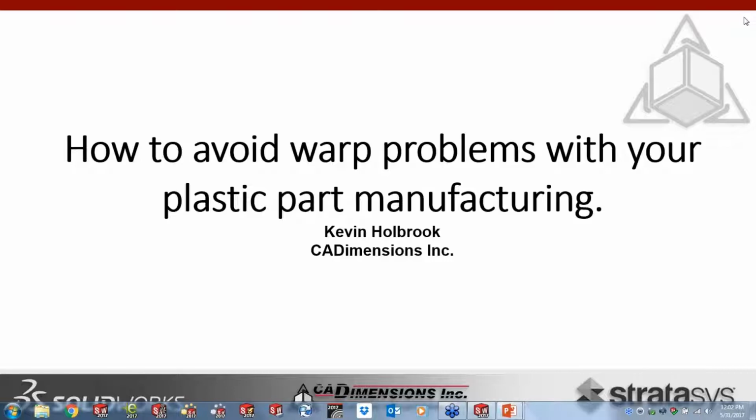Today we're not talking specifically about the design aspect. I think if you Google plastic part design, warp problems, you get a pretty good cross-section of how to do ribs and transitions between thin and thick sections and how to handle the design of a plastic part.